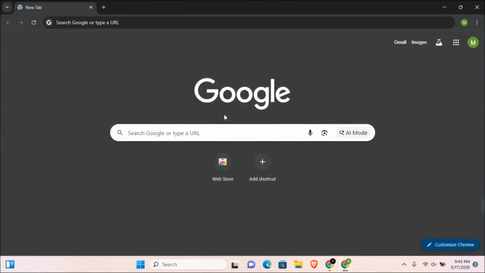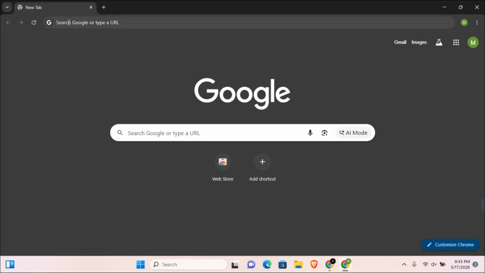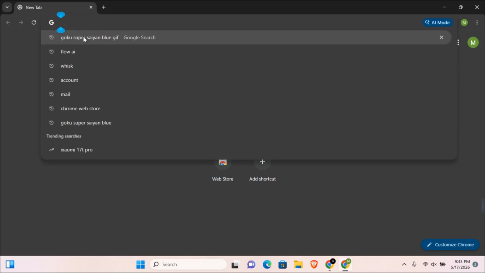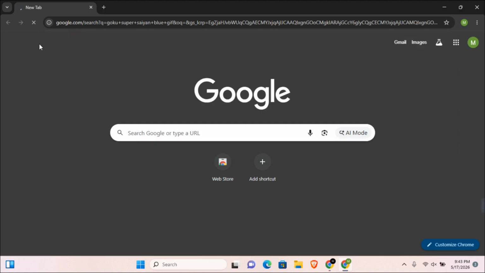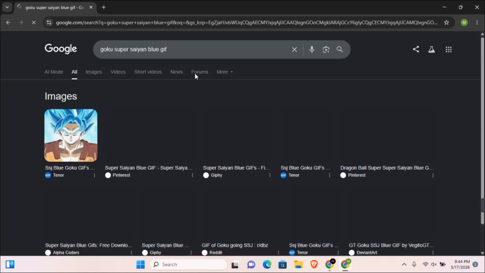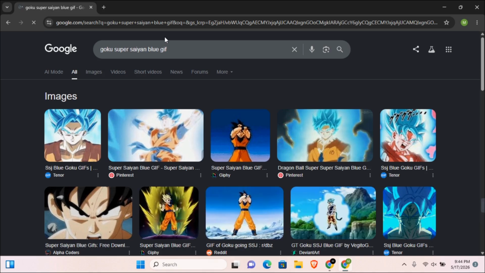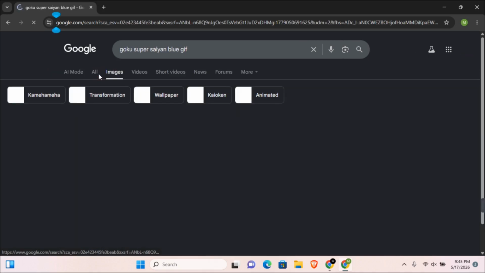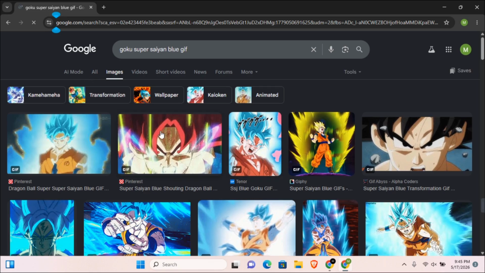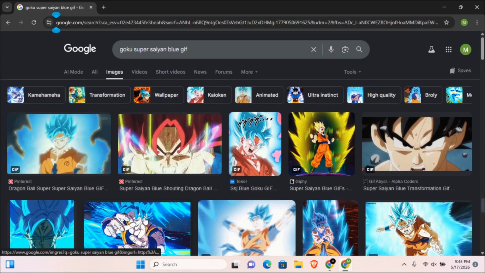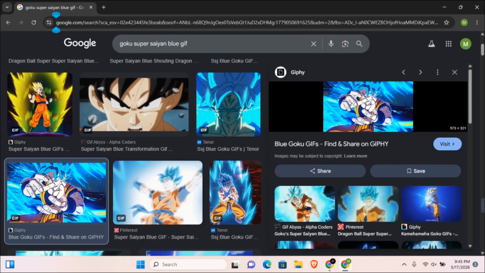Now the first thing you want to do is find a GIF that you want to use as your background. You can do this by simply searching for whatever you want to use as a GIF, and then write GIF after it. What you want to do is come to the image section here, click on image, and you'll find several images relating to whatever you searched for. Find a GIF you want to use, click on it, and it will load.